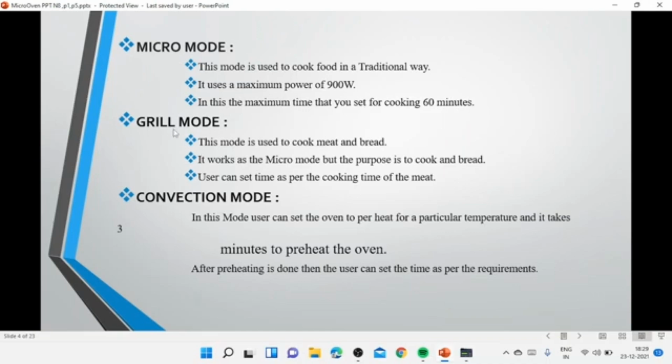Coming to the second mode, it is grill mode. This mode is used to cook meat and bread. It works like the micro mode, but the only difference is it is used to cook the bread and meat. In this mode, we can set time as per the cooking time of the meat. So as per our requirement, we can set the time.